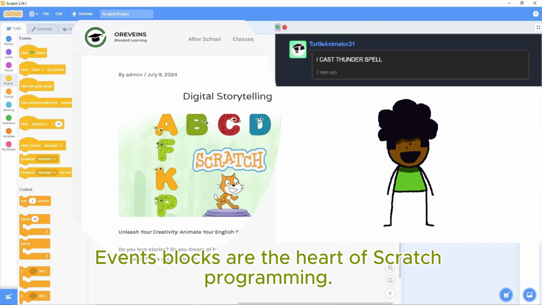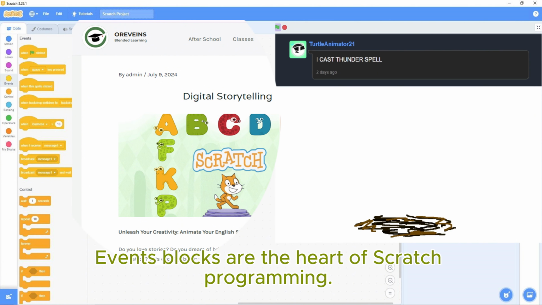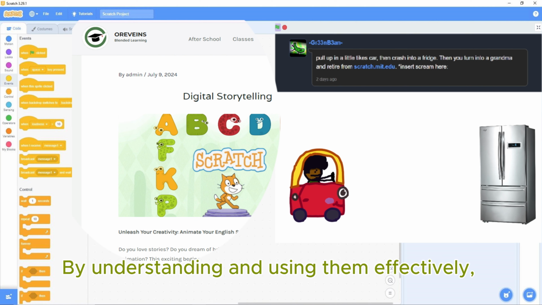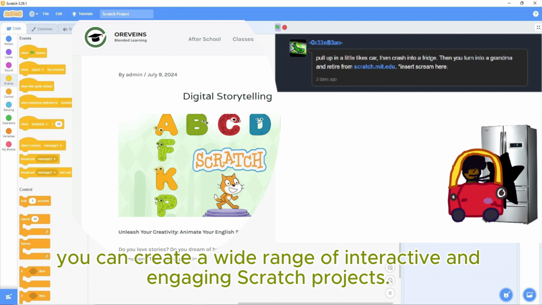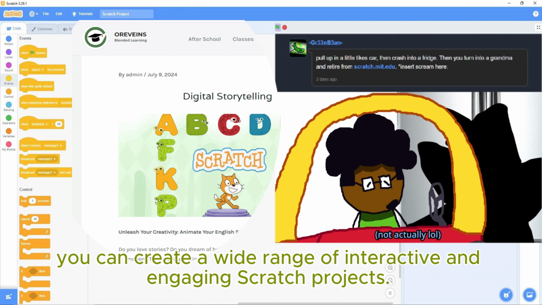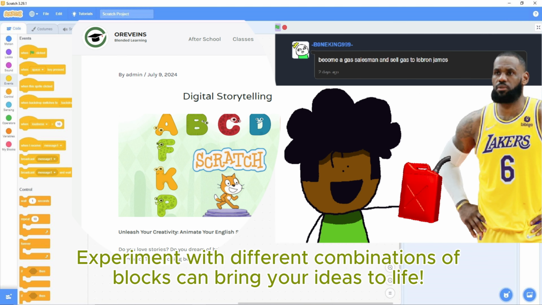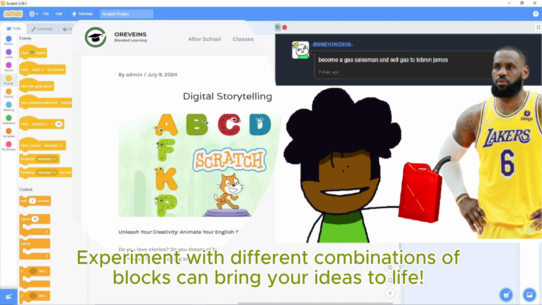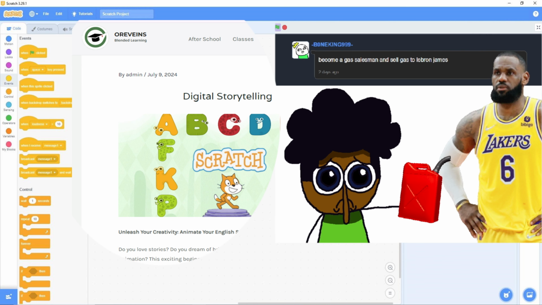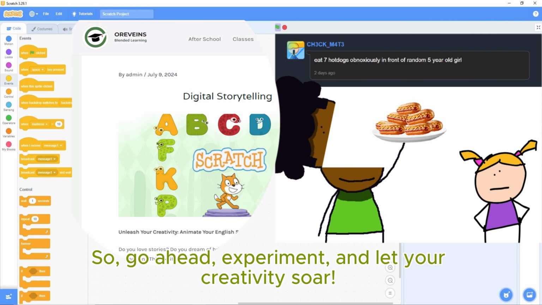Events blocks are the heart of Scratch programming. By understanding and using them effectively, you can create a wide range of interactive and engaging Scratch projects. Experiment with different combinations of blocks and bring your ideas to life. So, go ahead, experiment, and let your creativity soar.